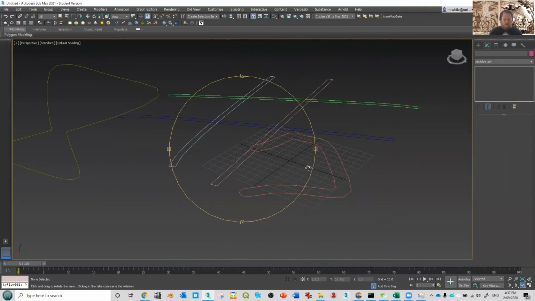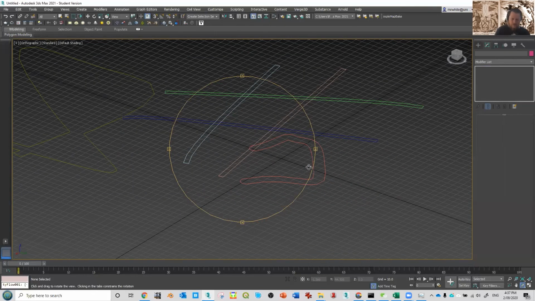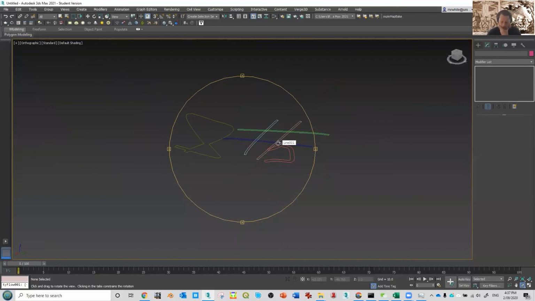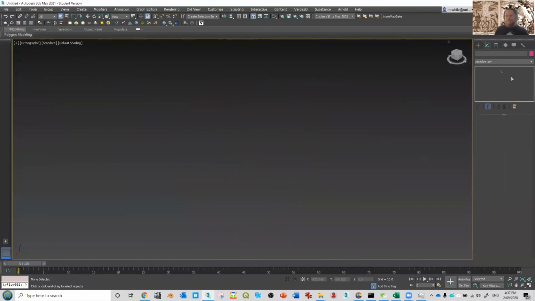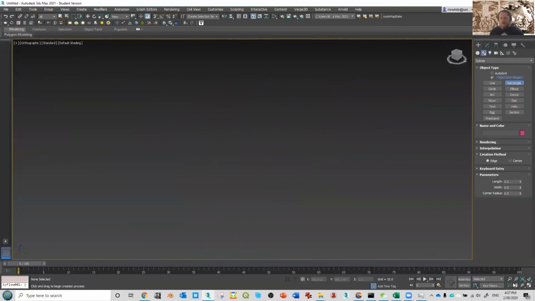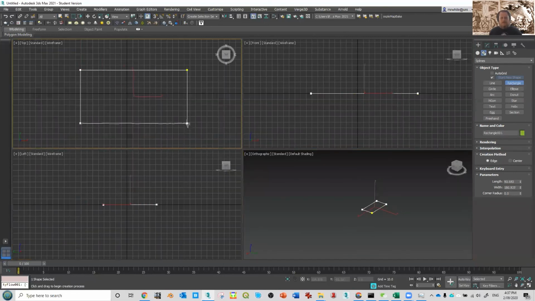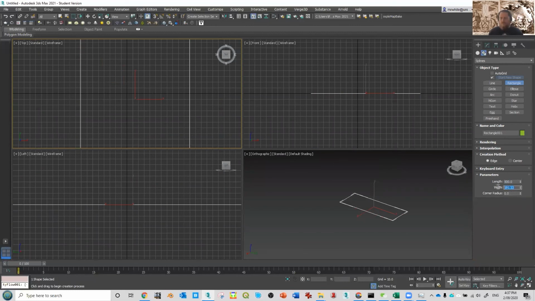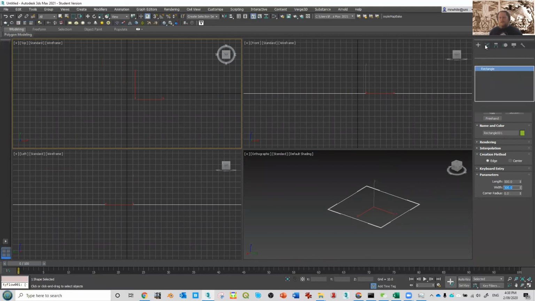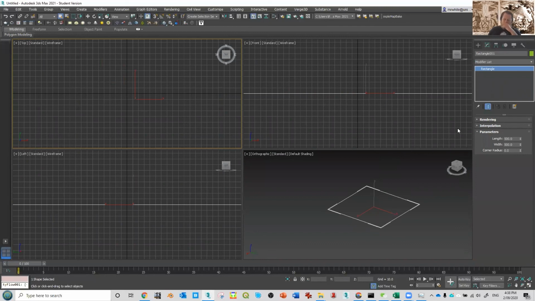Okay, so once we've got our plugin working, what we'll do is let's try and work in something vaguely resembling real world scale. So I might just draw a rectangle. Let's think maybe 500 by 500 meters. And that can be the kind of area that we work on.